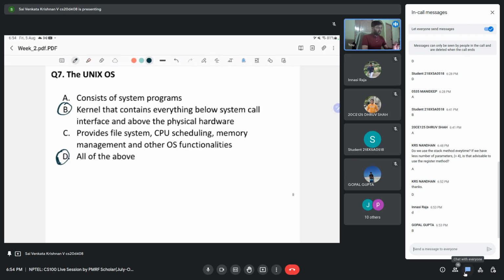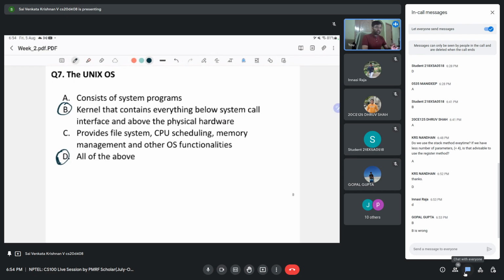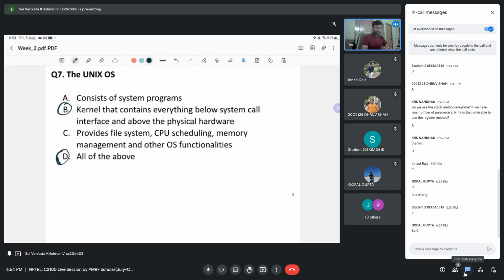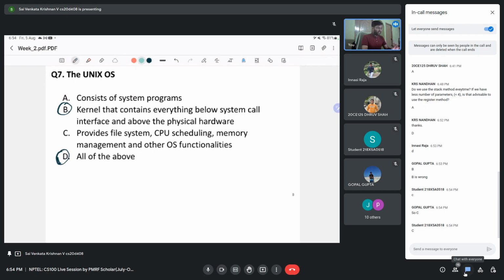If you have gone through the lecture videos, okay, B is wrong. Okay, so C. The correct answer is actually option D, that is all of the above. So option C is the various OS services that the Unix OS provides, like the file system, CPU scheduling, and memory management. So option C is correct, and the Unix OS is the kernel space, right?